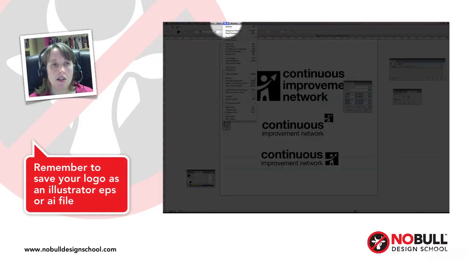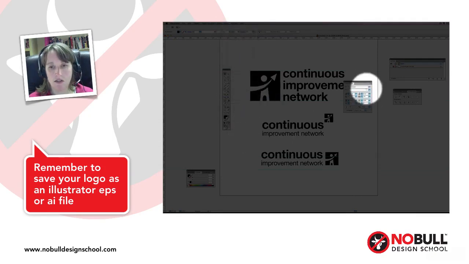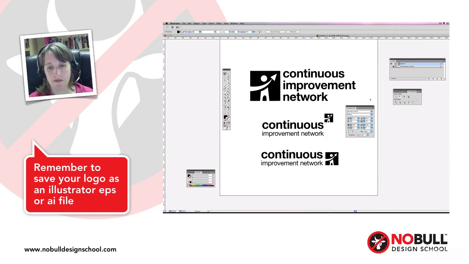Okay, and get rid of the guides so you can just see it a bit better. So you just go View, Guides, Hide Guides. Okay, that's our second option.